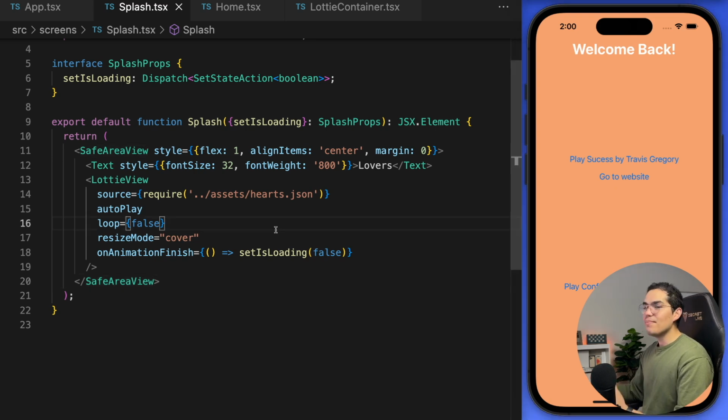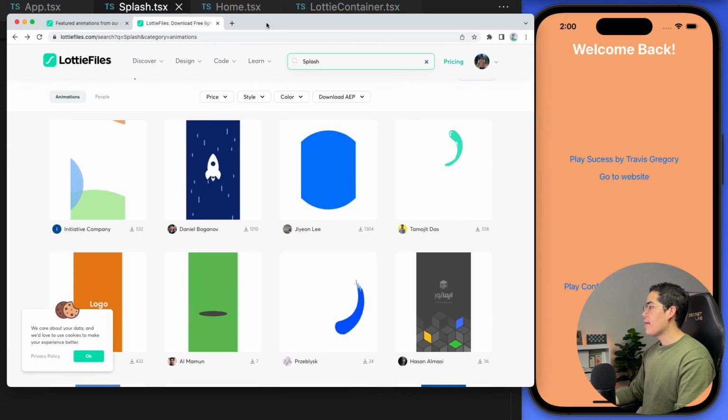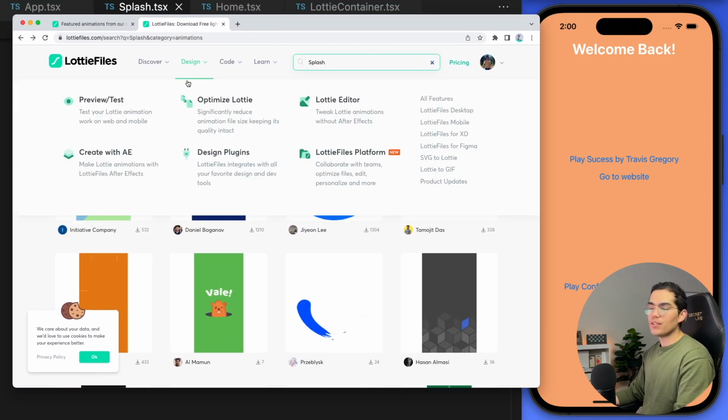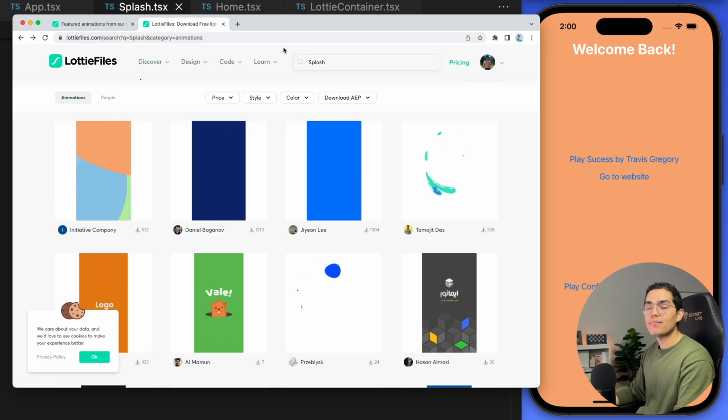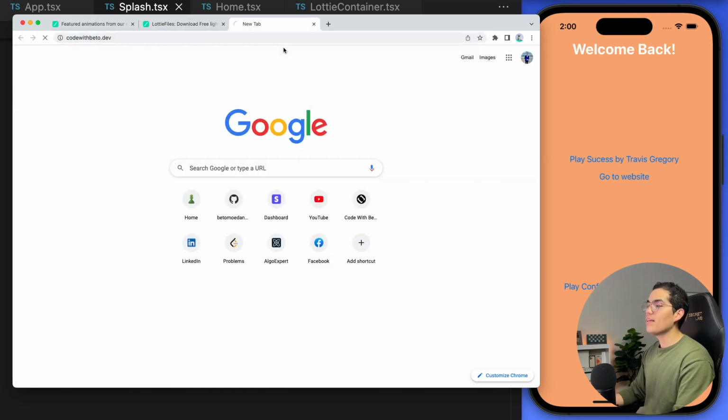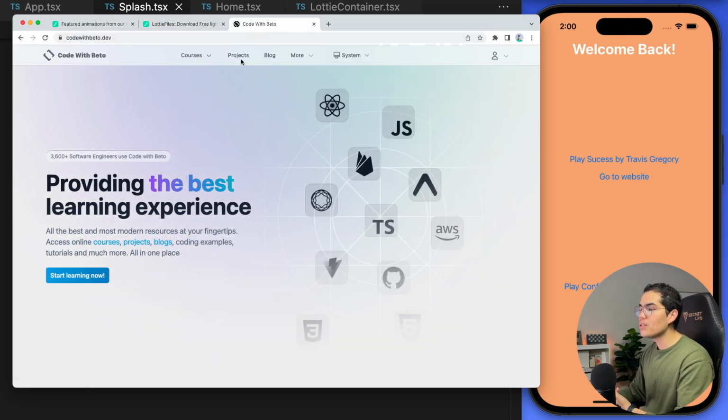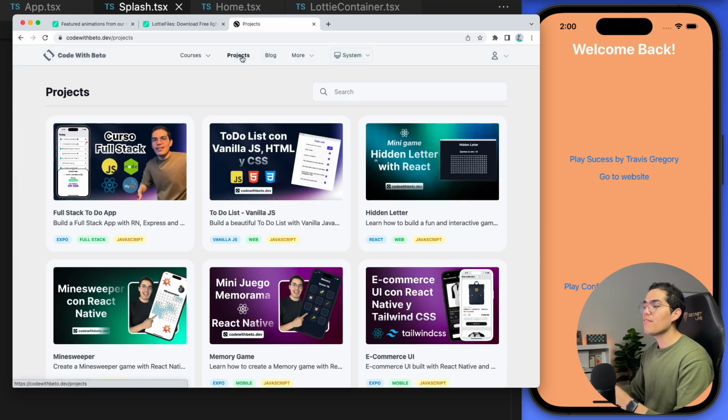And yeah, guys, this is basically what I wanted to show you. Remember that you can go to the Lottie files and play with this. Just search for whatever you want and maybe they have some, or you can hire some designer. And finally, you can go to my platform Code with Beto. And if you go to projects, you can find this source code if you want to play with it. You can find it here and make your own, right?